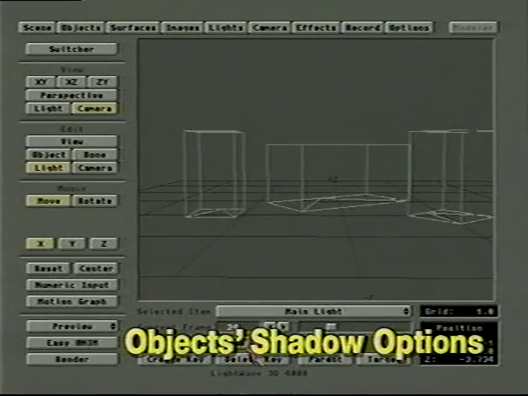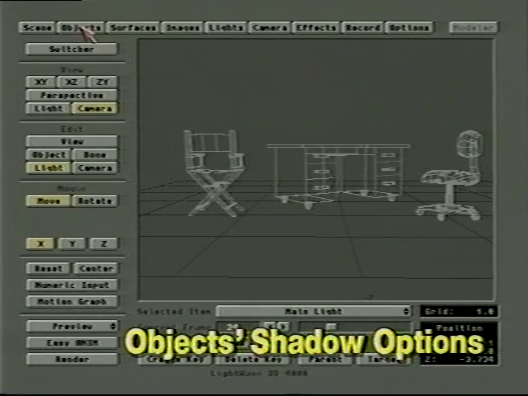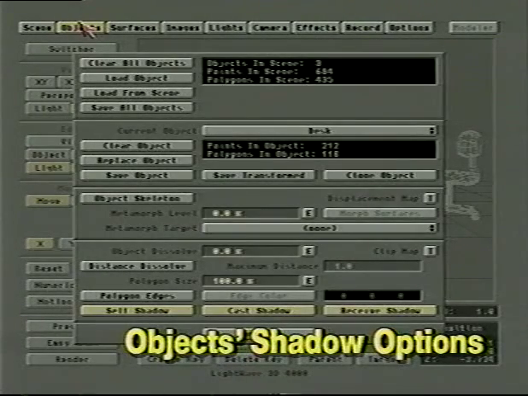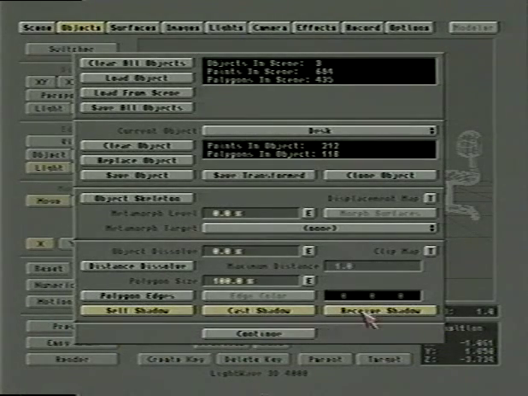Now, there's a couple ways to cut the amount of time shadows take to render, and one of them is by changing your shadow options for objects. Each individual object in the scene has different shadow options, and we pick them from the objects menu. The three options are self shadow, cast shadow, and receive shadow. Now these are pretty straightforward.